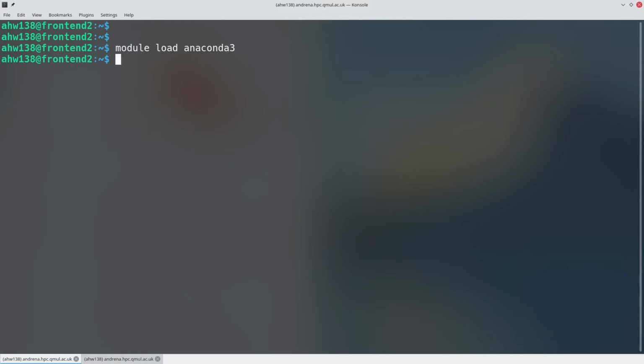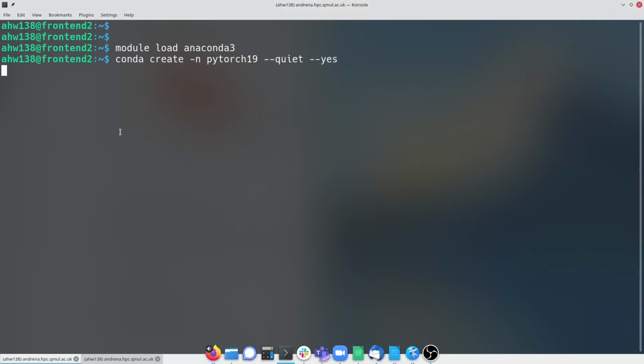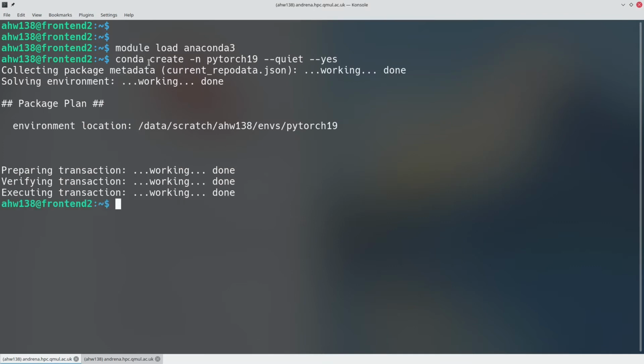The next step is to create an empty conda environment in which we can install packages. I've called mine PyTorch 19. I've added the quiet and yes options to my command to reduce the amount of output and interaction required here, but that's just purely optional.